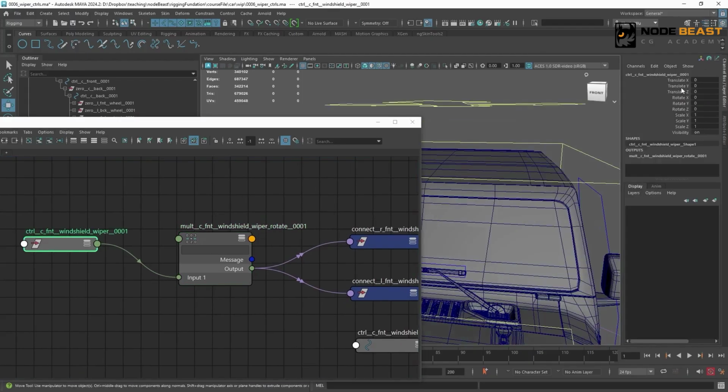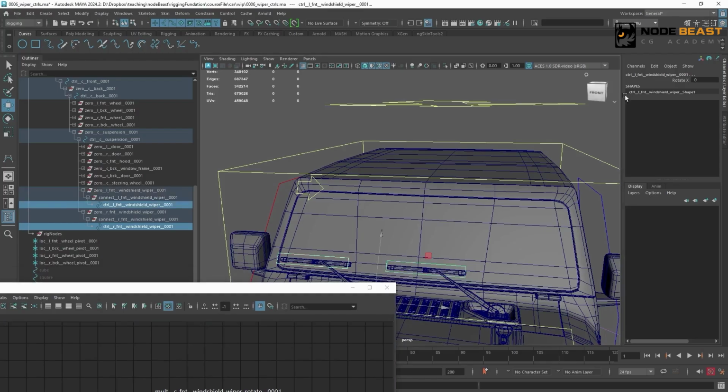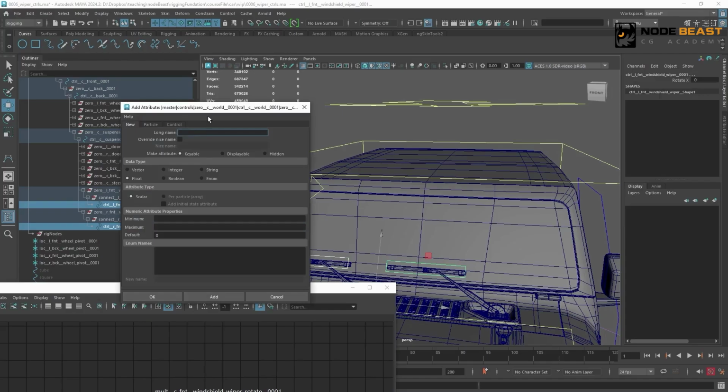So let's do that. First, let's lock and hide all attributes on the main controller except translate X, because we don't need these. Next, let's create an attribute on each of the two controllers. Let's select both controllers. Then in Edit, find Add Attribute. Let's create an attribute here. Let's just call it weight.